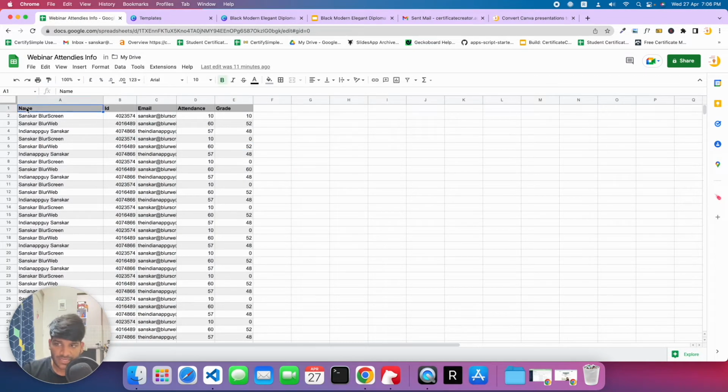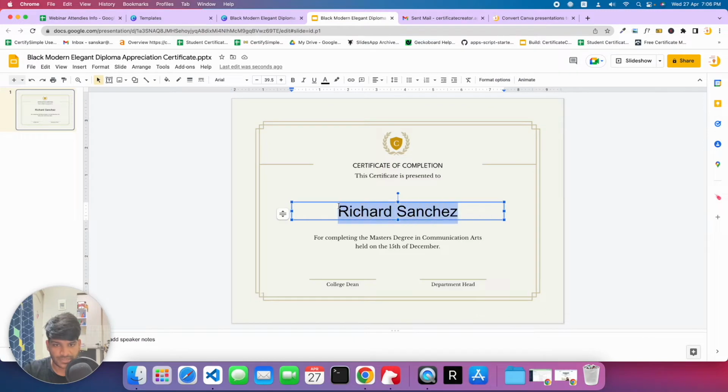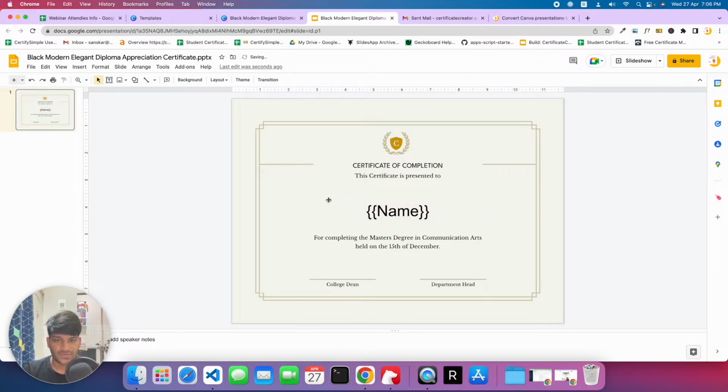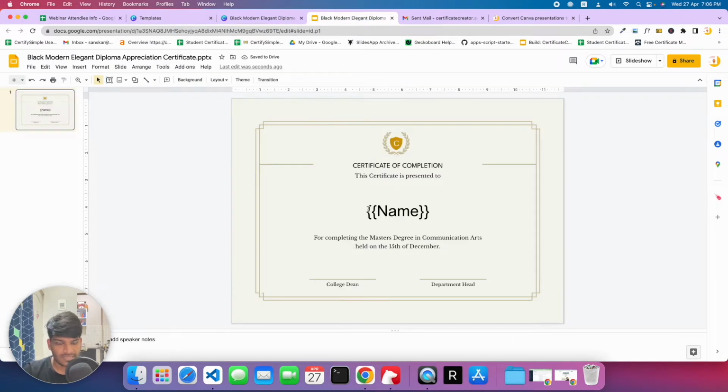Now we need the attendee's name to be presented over here, right? Over here. So I'll just do that like this. Whatever information you want to add in the certificate, which is customizable, you just have to add double quotes around it, right? For example, I wanted to add this name. So I add name and added these double quotes.